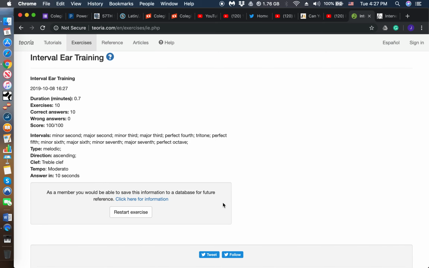Okay, so in that one, I didn't get all of the different intervals, but in this program, it's pretty cool because it tells me which intervals it did give me and my score and how long it took me and all of that. So I hope that was helpful.